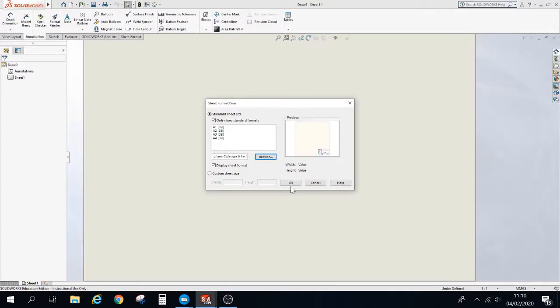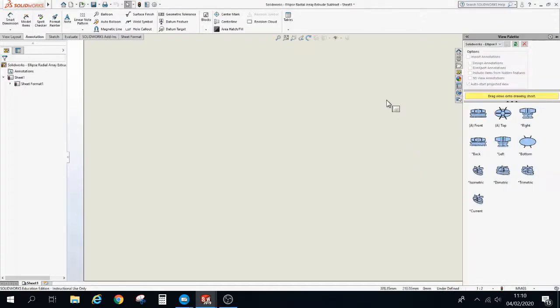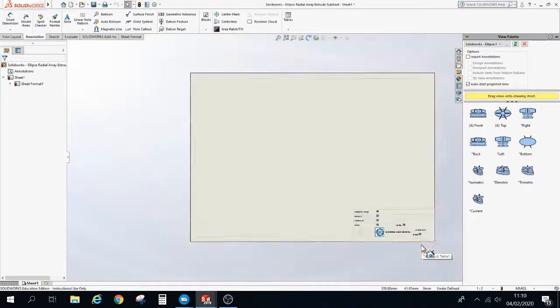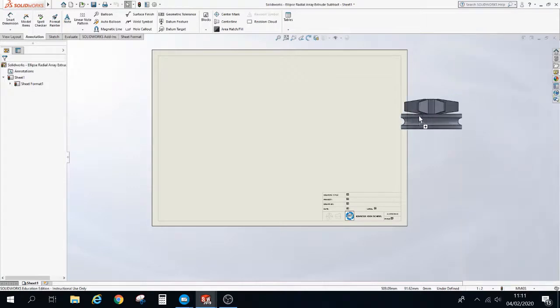We double click, press OK, and rather than having this blank page, I now have a nice drawing page with a title block down in the bottom right hand corner. And that allows me to fill in information about the project I'm working on. Because I've already got the part open, I have all the views of the part here on the right hand side. I'm just going to drag the front view on, and that is going to be my elevation.